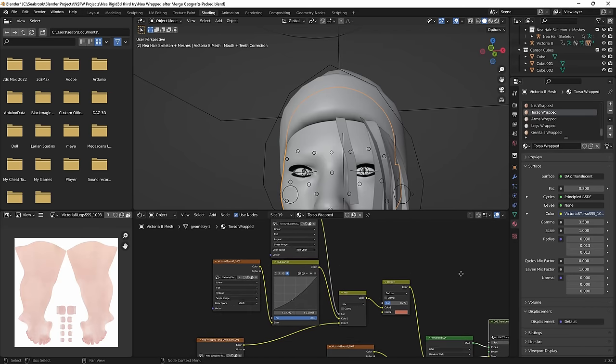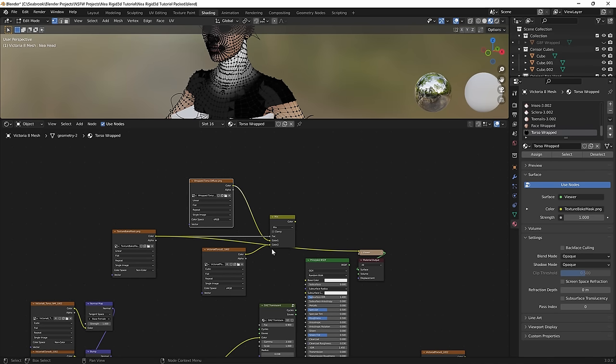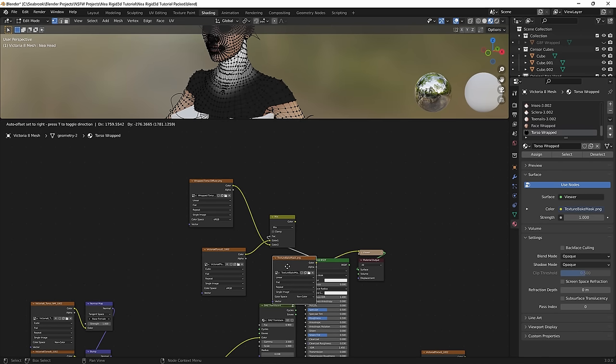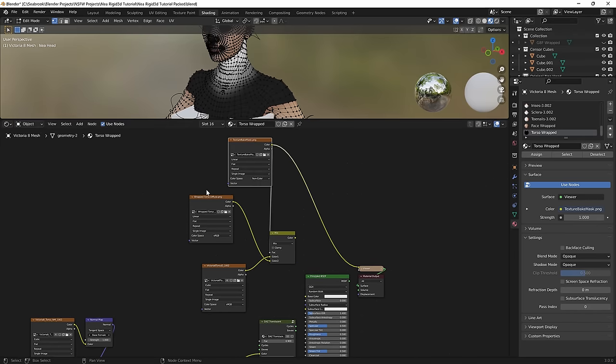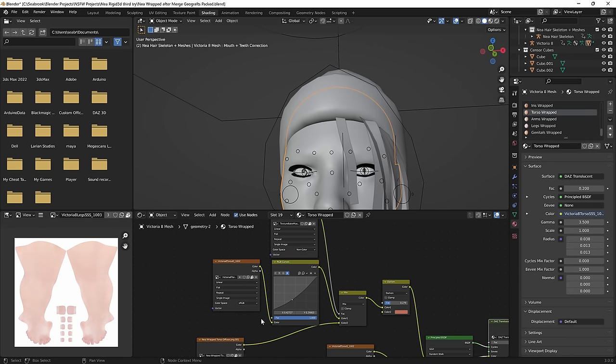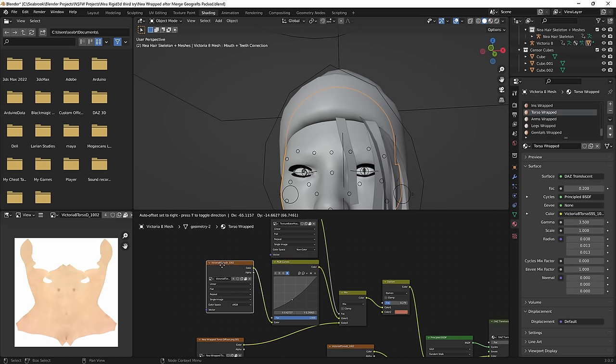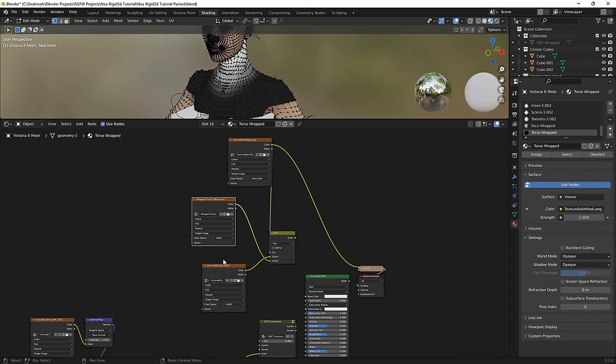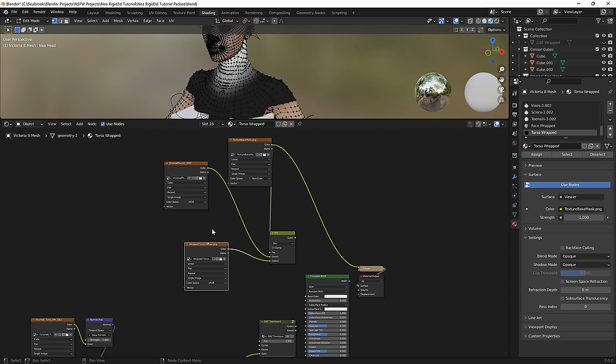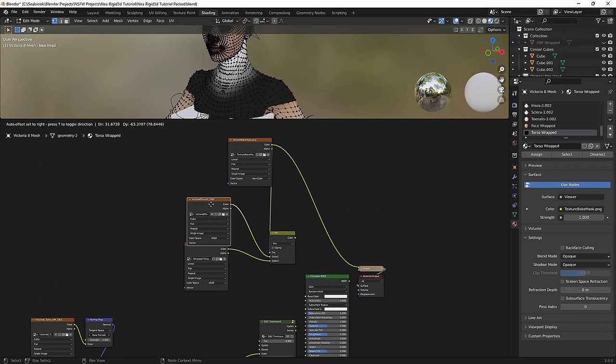Texture bake mask, Victoria B torso. Okay, actually, I think I got it the wrong way around. This one needs to go on top, and this one here, the torso D. Yeah, the torso D needs to go on top, actually. My fault, because everywhere that is black is going to be the Victoria D original texture.